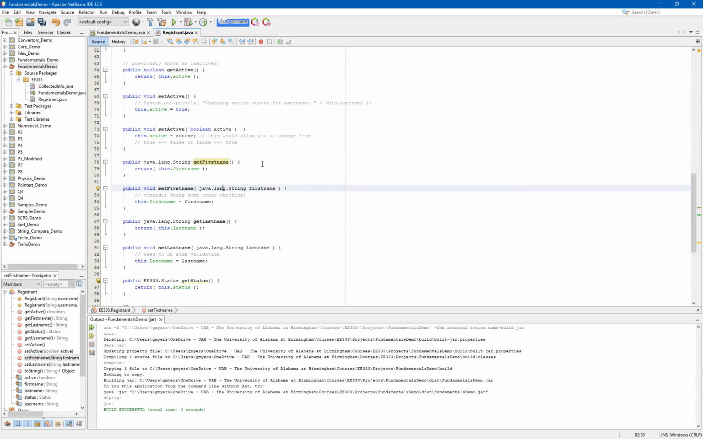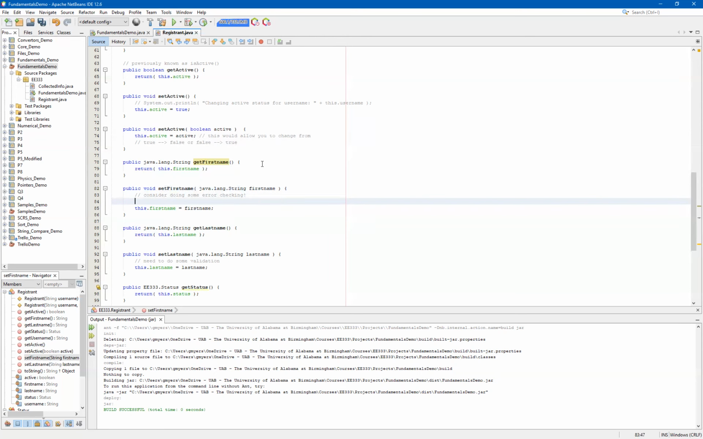But the problem is that the setter has no way to communicate back to the calling function whether or not the set was successful. Now, in an earlier video on the constructors, we saw that you have one option, and that is you could simply throw an exception. But I would like for us to explore a couple of options here, and I'm going to start off with our set first name. And so we need to consider doing some error checking. And then we've got some possibilities of throwing an exception if the first name is invalid.